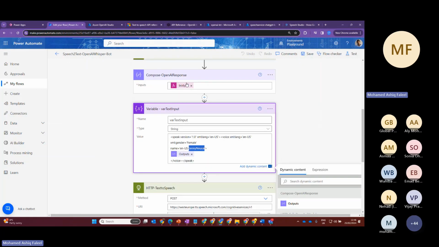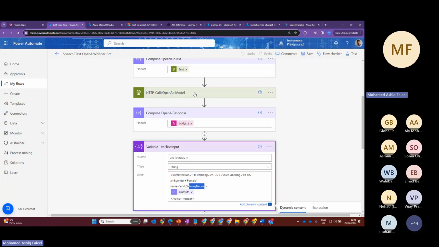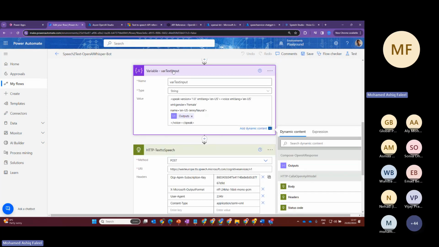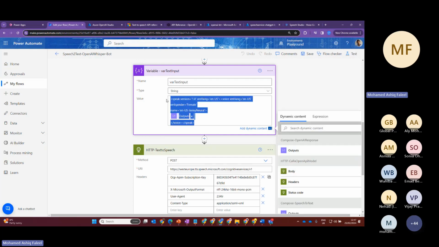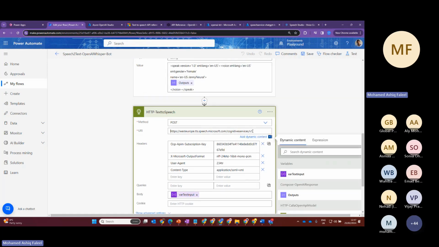Right, from the gallery, what I have used in the flow is a sample called Jenny. You can see here it's en-US Jenny neutral. Whatever content got generated from this OpenAI ChatGPT model has been passed as an input to this variable. So now we have the content in the XML format, which is then passed to this API endpoint responsible for converting text to speech.